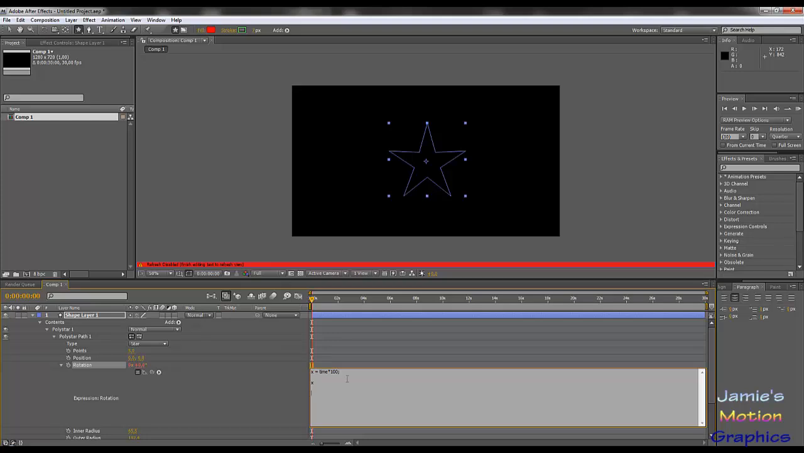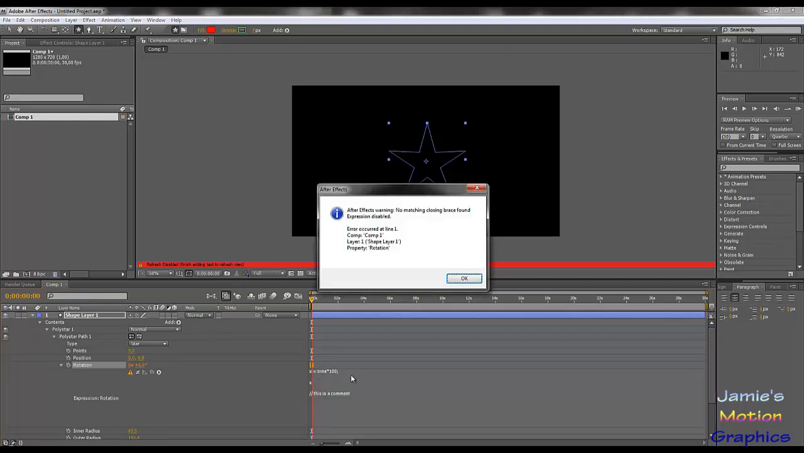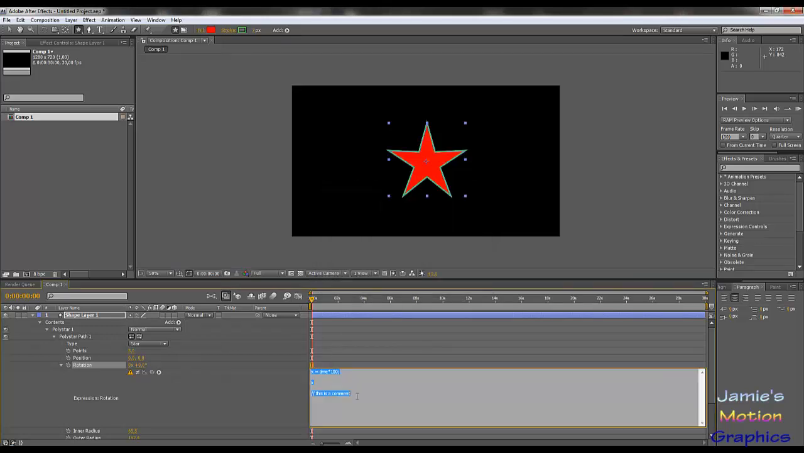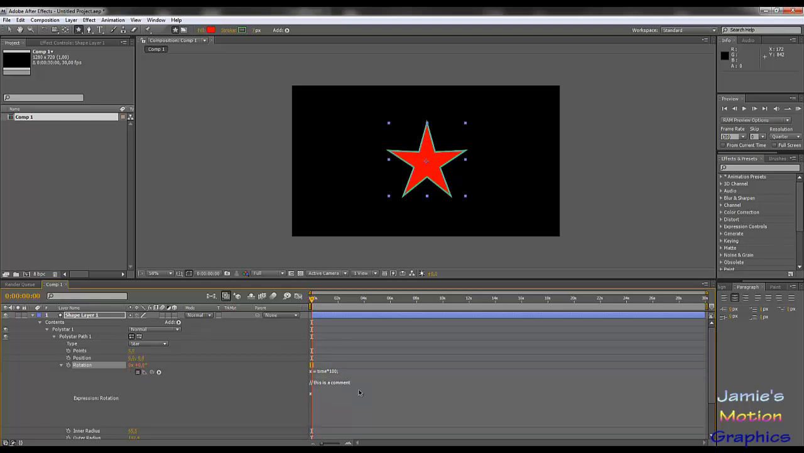Also, you can comment like this, but you can't end on a comment. So if you do this, it will give an error. There you go. No matching closing brace found, which is kind of stupid, but that's the way it is. And that's because this is a comment. If I put this comment over here, it's the exact same thing.